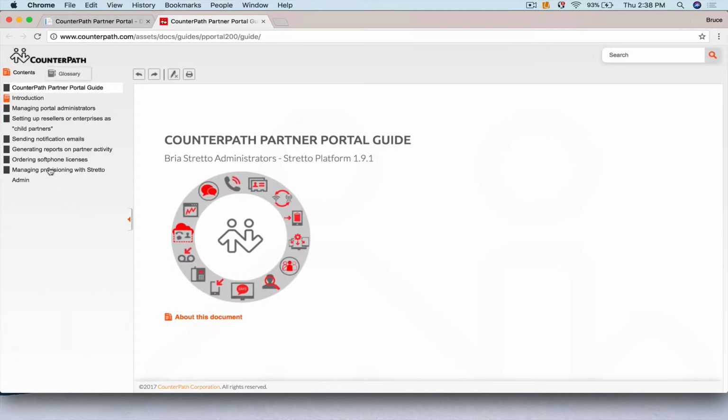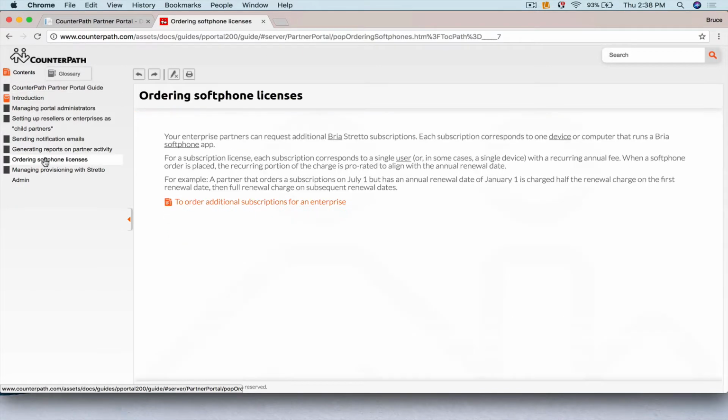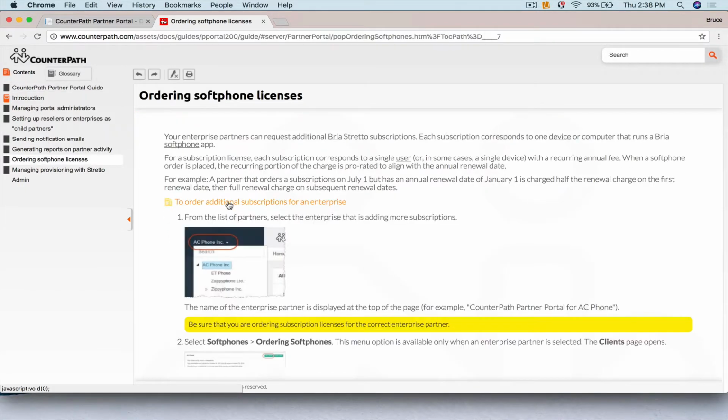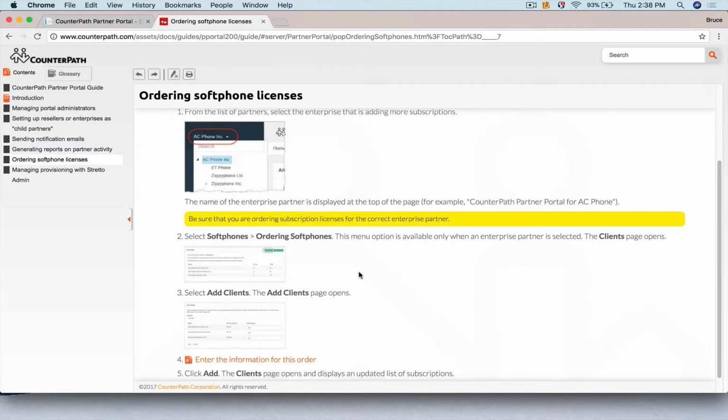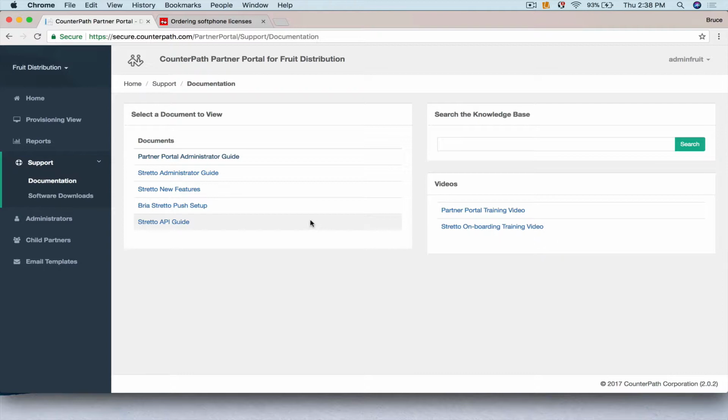So you click on that, and it's a web-based document. So for example, if you want to know how to order soft phone licenses, you click on that, and it walks you through all the steps that you need to follow. So that's a really important reference for you. And the last thing here is if you want to search the knowledge base, so this links you into our CounterPath support, we call it KB, knowledge base.